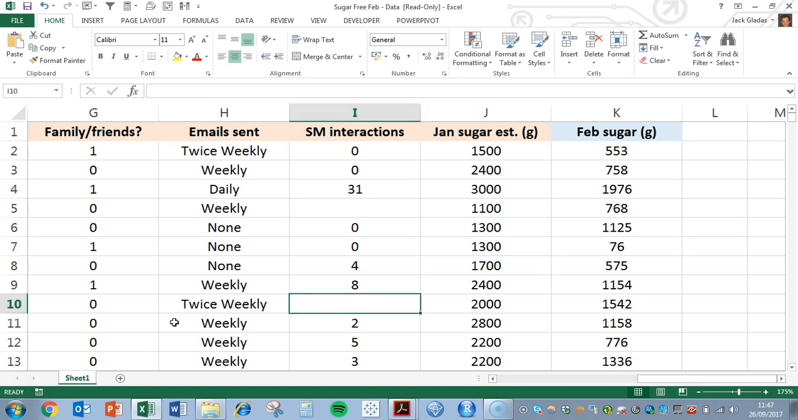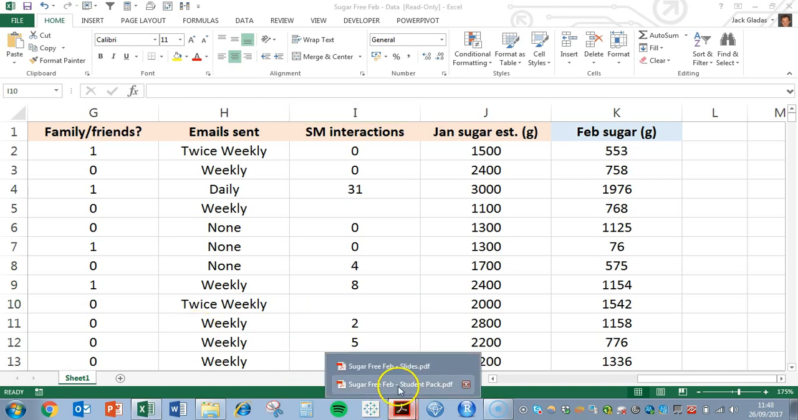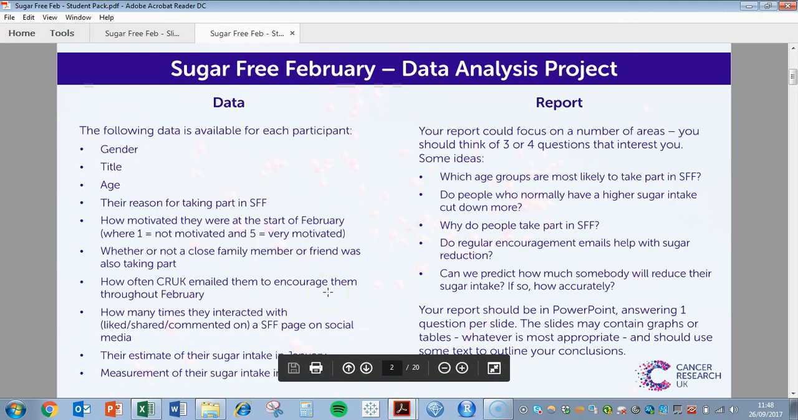So, what are you going to do with this? You're going to produce a report for people planning next year's Sugar-Free February. Let's take a look at page 2 of the student pack. On the left-hand side, we have a reminder of the different variables available, but the right-hand side talks a bit more about your report. Now, there are so many things that your report could focus on, basically anything that might be of interest to people planning Sugar-Free February for next year.